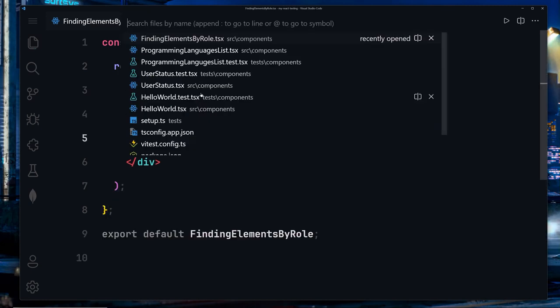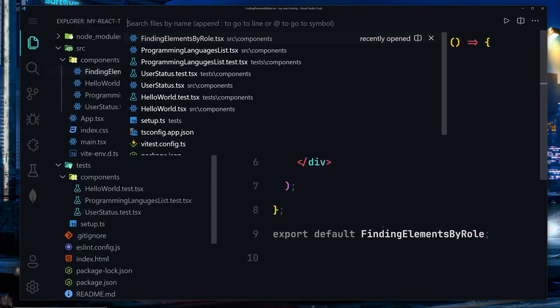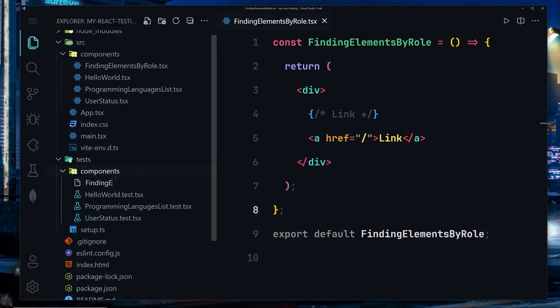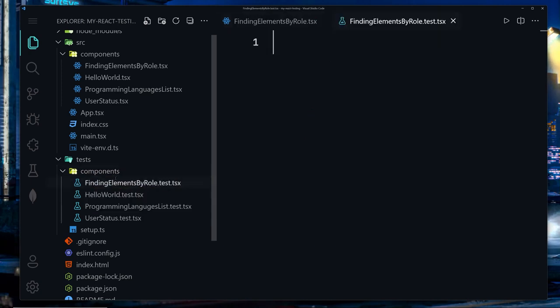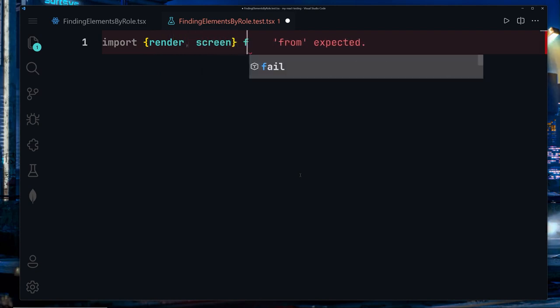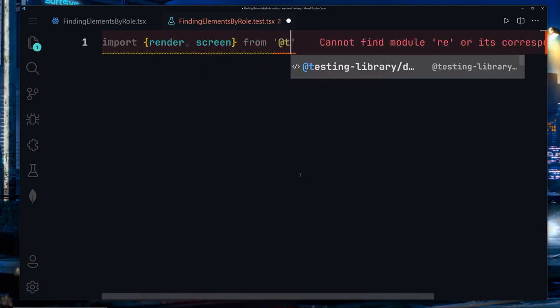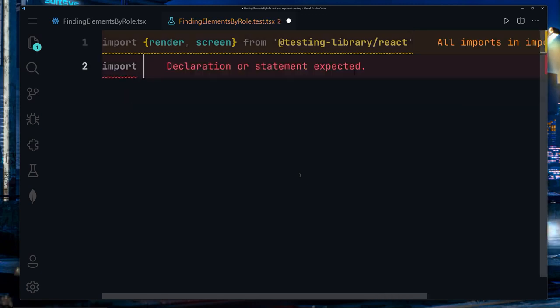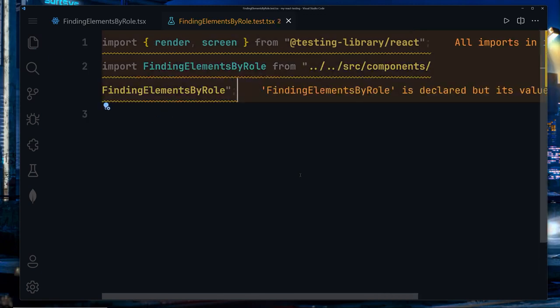Okay, so what I'm going to do is go to my components folder and define my finding elements by role test.tsx file right here. And first of all, we have to import our render and also our screen from the React testing library, like so. There we go. And we will also import our finding elements by role component, and now let's just save there.